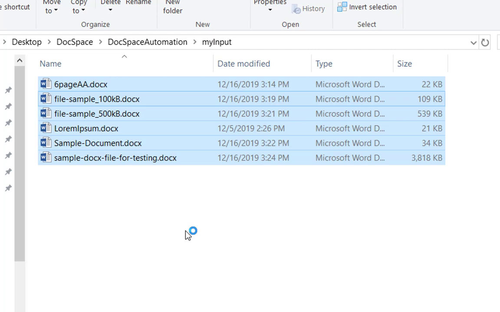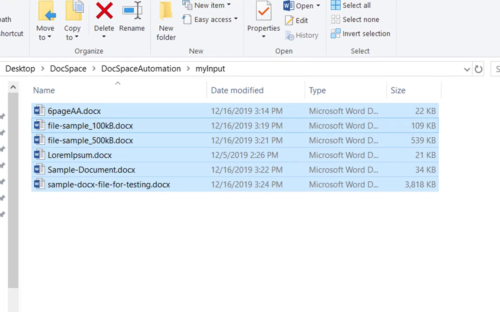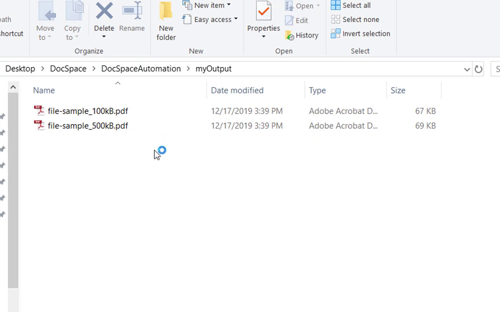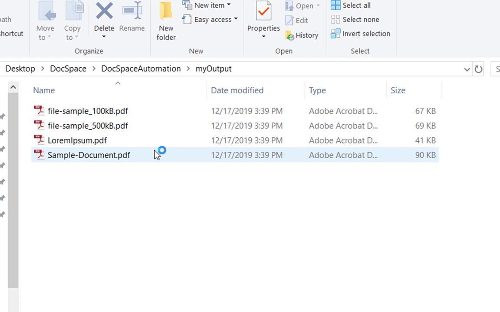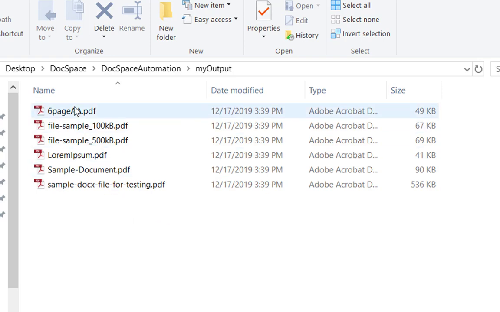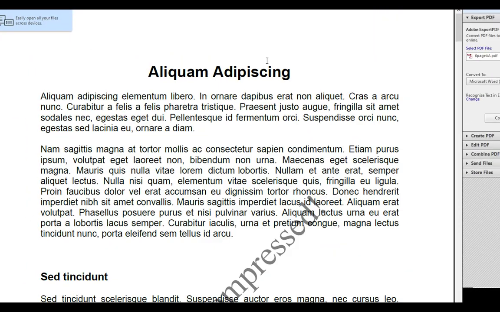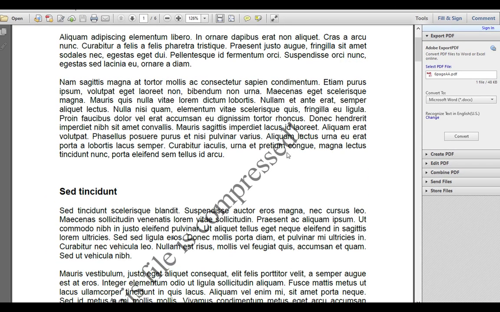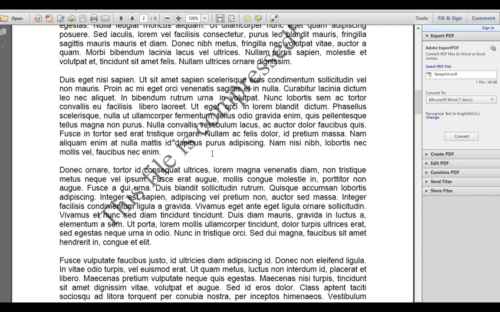So now DocSpace, outside of the user interface, is watching this directory, and it'll see that there are files there, and it'll work on those actions, that task that we gave it, and it'll go through and process those files without the DocSpace user interface being open. So there's our file, with our stamp on there, and we're good to go.